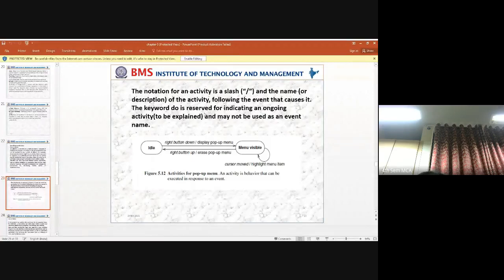So with that slash, we are indicating what activity has to be carried out within that particular state. Here is an example for a pop-up menu activity. We have a system with an idle state, and a menu visible state. From the idle state, when you right click the button, what happens? The pop-up menu will be displayed.